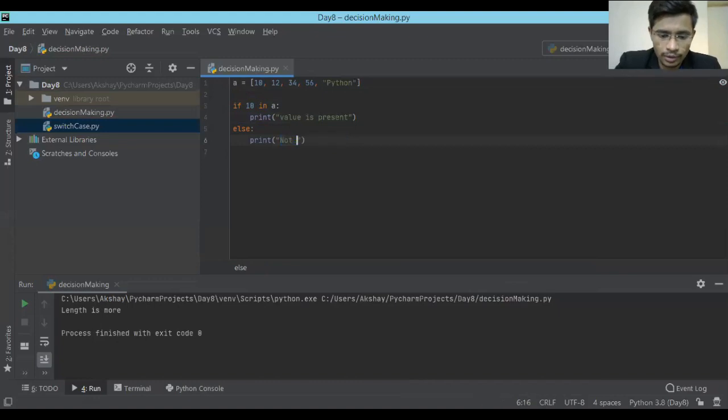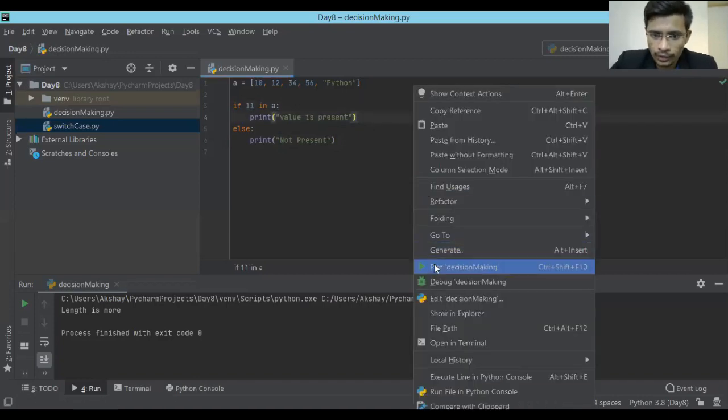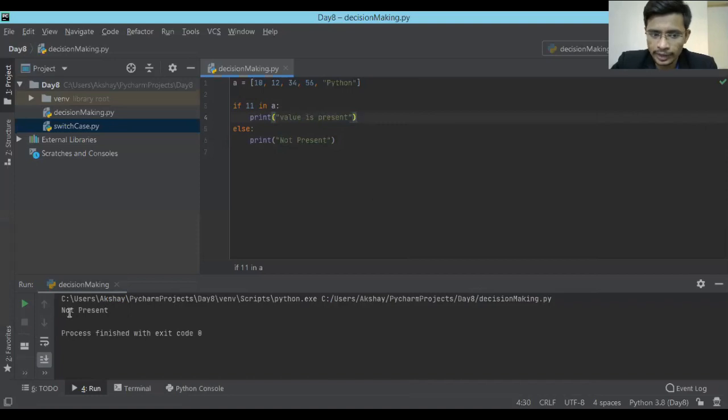And not present. Now let's type a different value which is not there in the list. Suppose 11, and now if I run this code, it is printing not present. It means we tried a list and tried to find out whether a number is present in the list. Which operator is this? A in B.